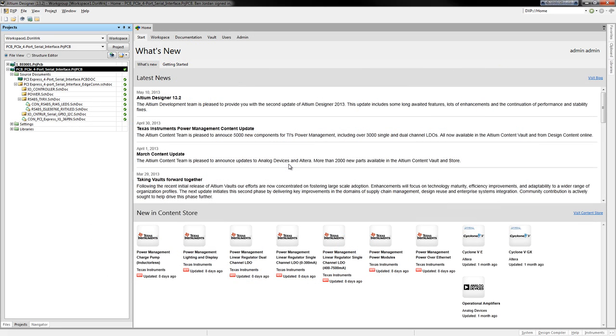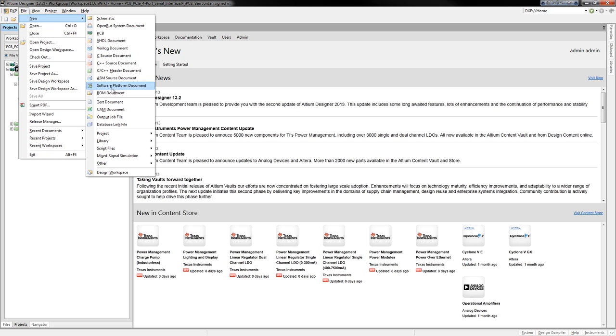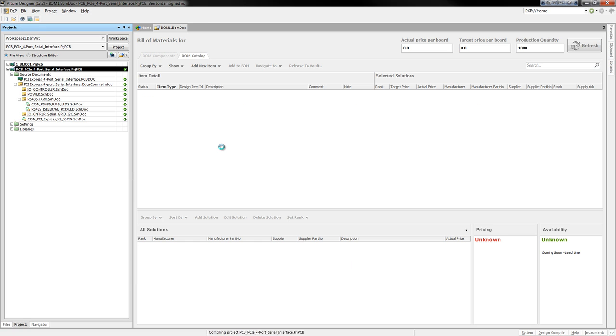The new ActiveBOM feature in Altium Designer 13.2 enables these capabilities, bringing the bill of materials for a design to where it should be, an integral part of the design process. To use ActiveBOM, you can now add a new document type to your project sources called a BOM doc.